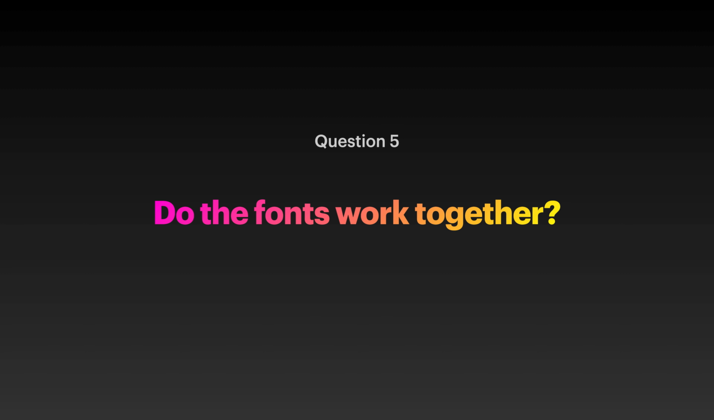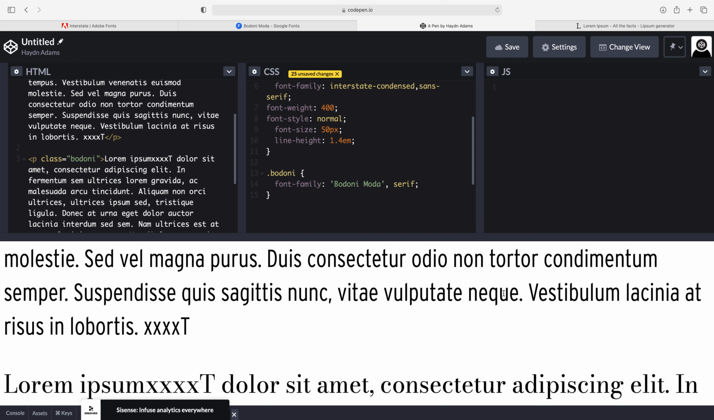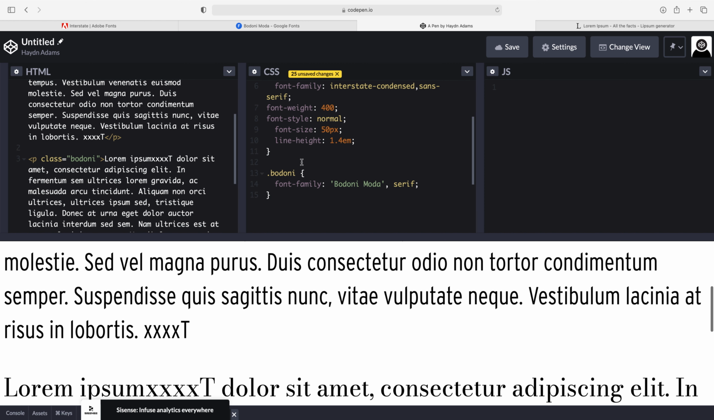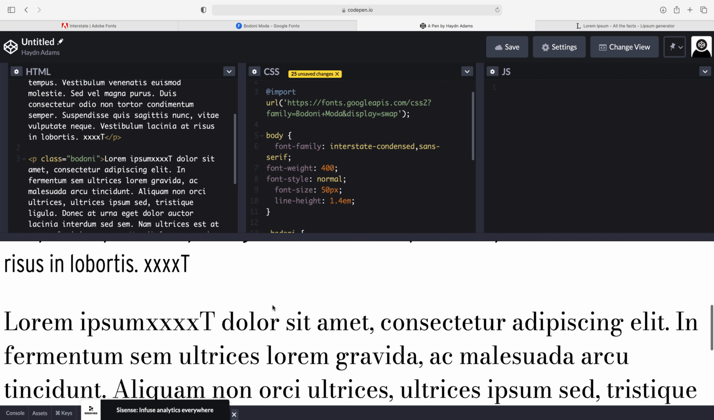And question number 5, do the fonts work together? So this is an overlooked question, but it bears worth asking. Do the fonts work together? So obviously in this example, the answer is no. This Interstate Condensed does not look good compared to Bodoni.